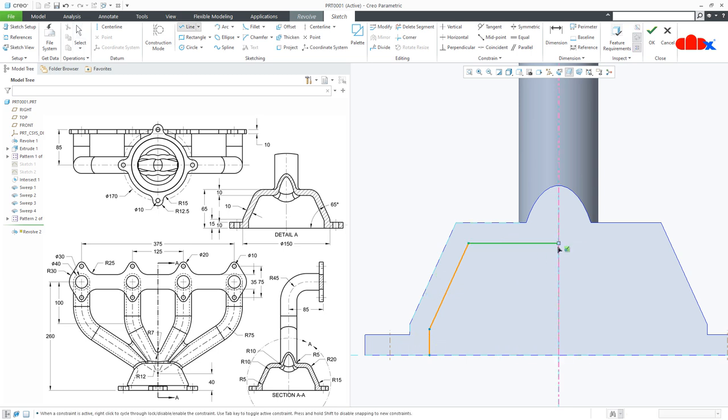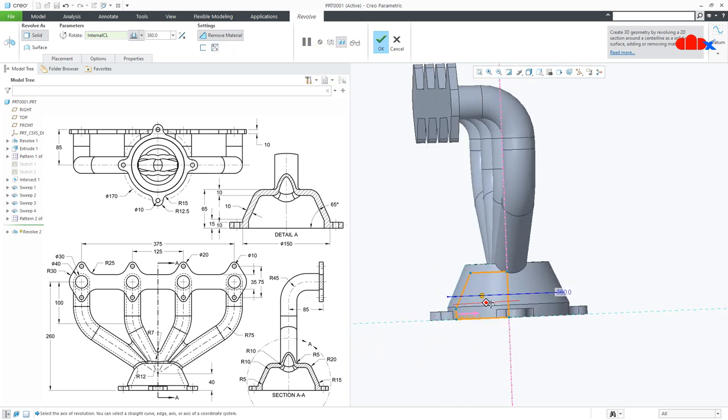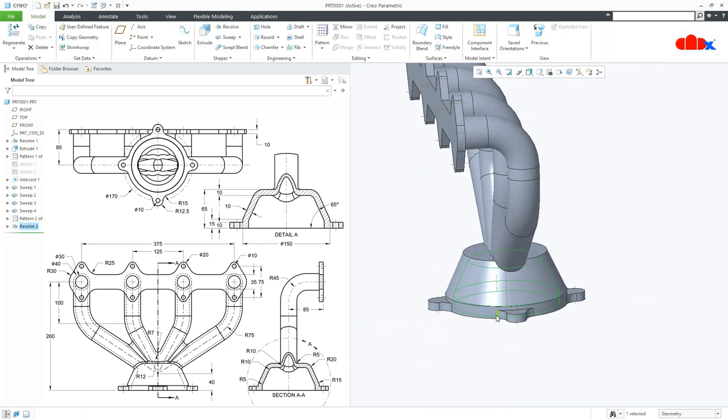Now close the sketch, just like this, and say okay. Say okay.